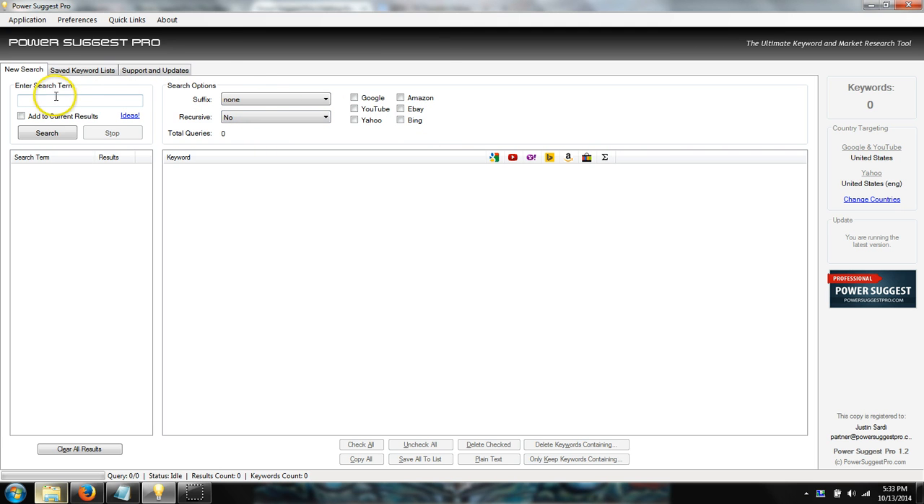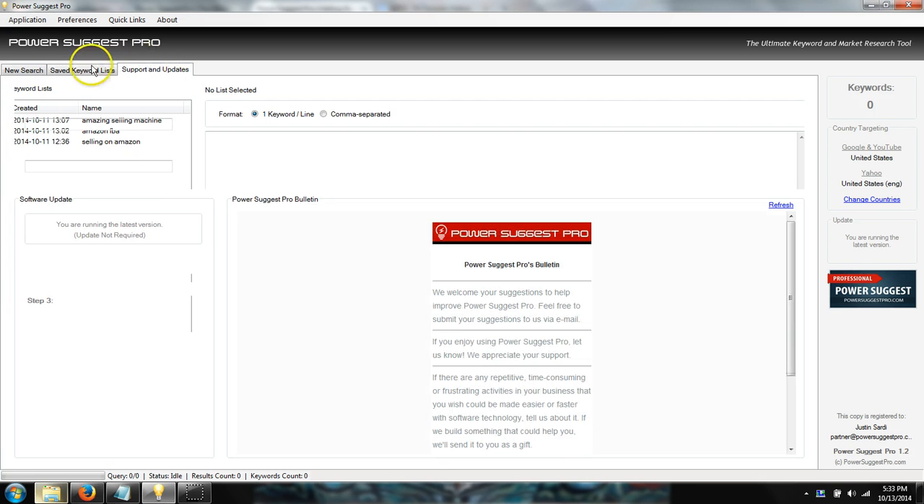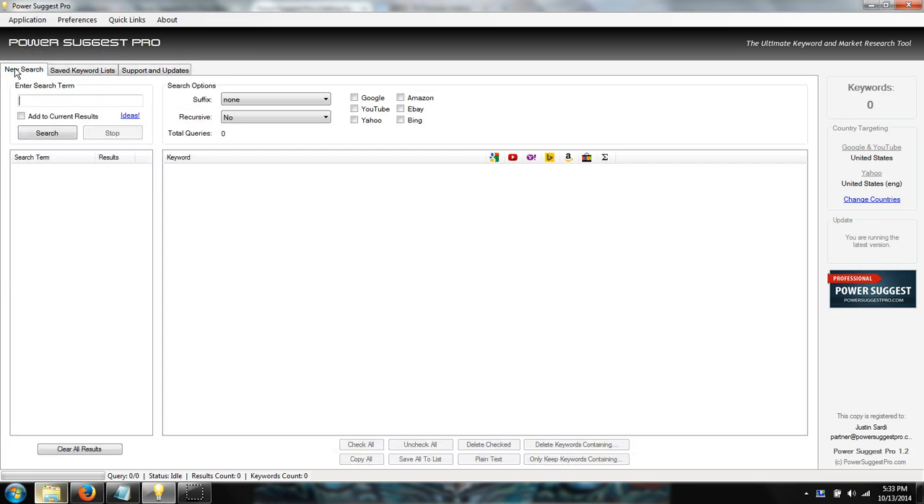And it's pretty simple to use. You can see the entire user interface right here. New search, you can save keyword lists, and support and updates is in here right on that tab as well.